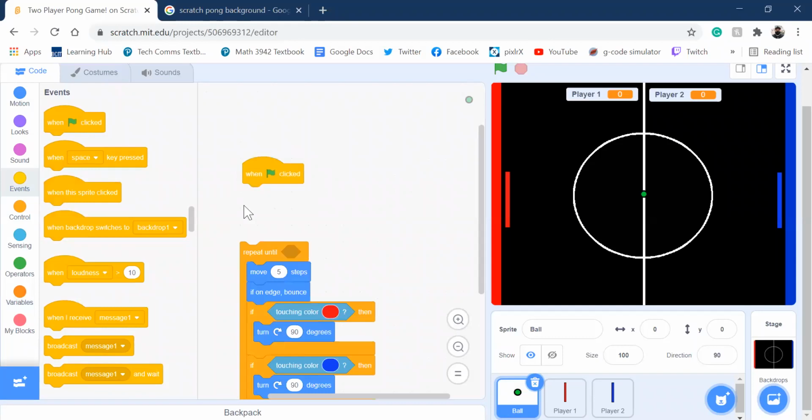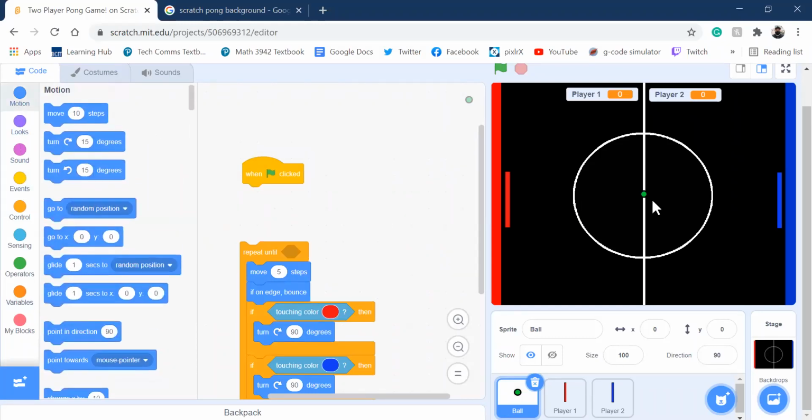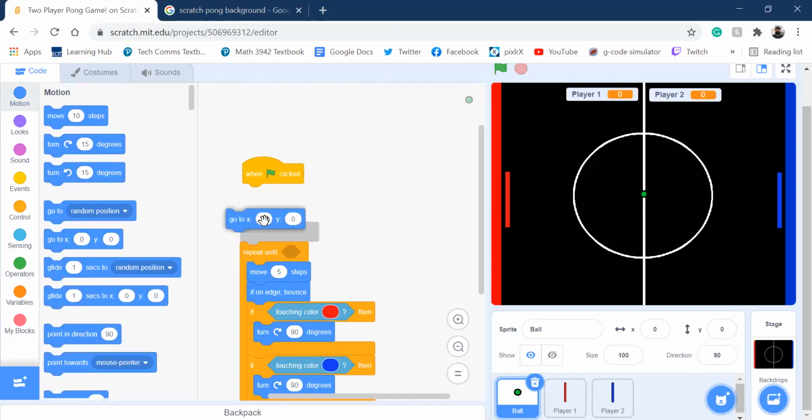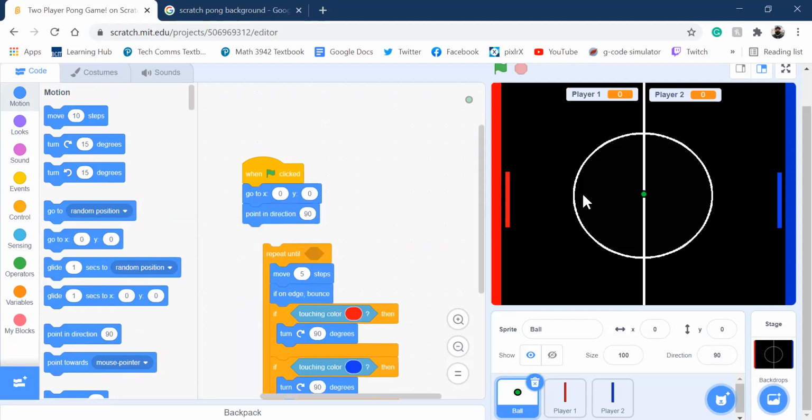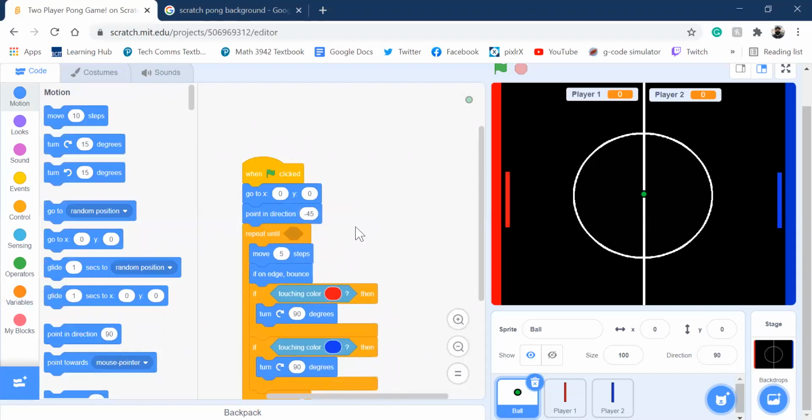So when we click the flag, we have to have the ball reset to the middle. So we're going to say go to x0, y0. And then we're going to have it point in a direction. We want it to point not left to right or up and down. We want it to point at an angle, which is commonly 45 degrees. And then we'll just connect this right here so that when we press this, it's going to be moving around.